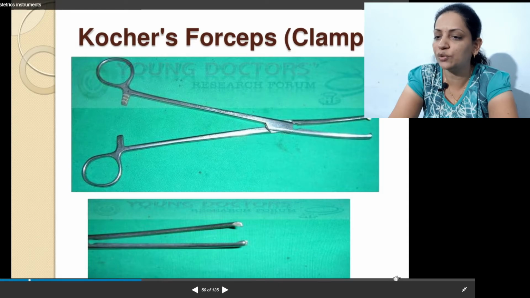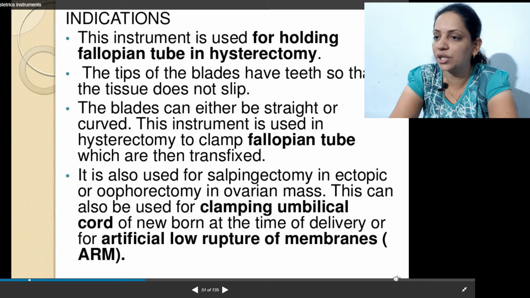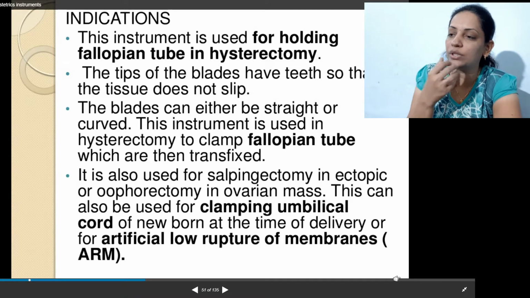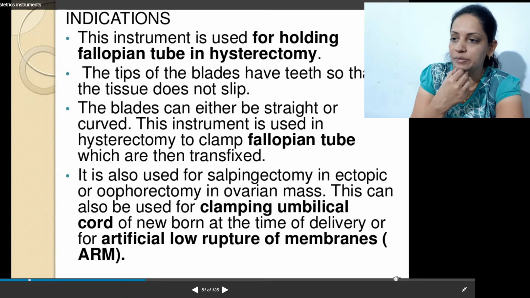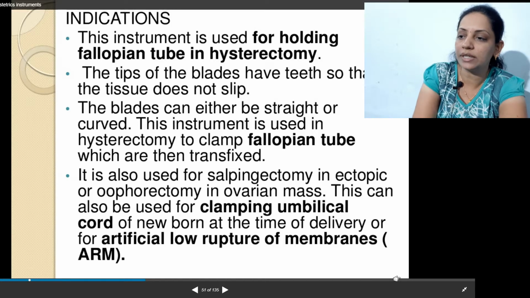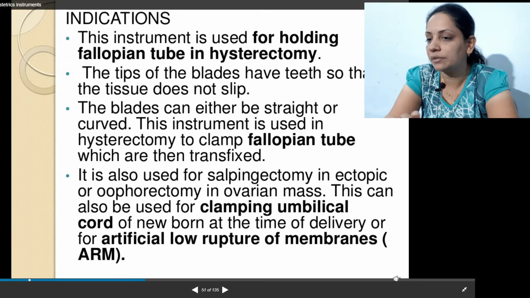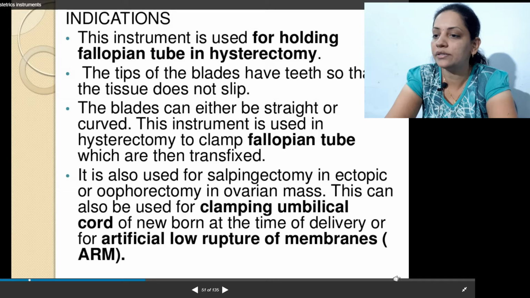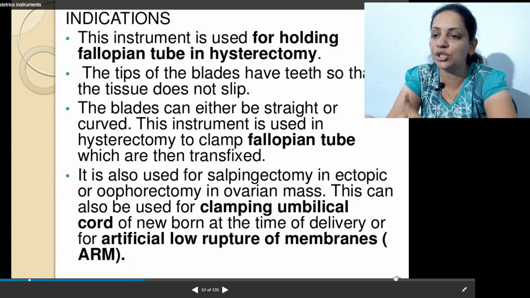This is again a type of forceps where we have a special type of clamp. This is used in hysterectomy to hold the fallopian tube, and the blades or tips of this forceps have teeth so that the tissue does not slip. We can clip the tissue tightly. The blades can be straight or curved, and this instrument is used in hysterectomy for clamping of the fallopian tube. So in short, this is used for clamping of the fallopian tube in many types of surgeries.